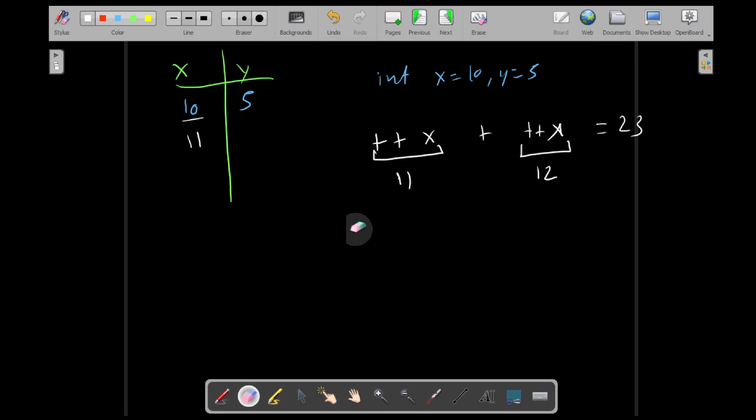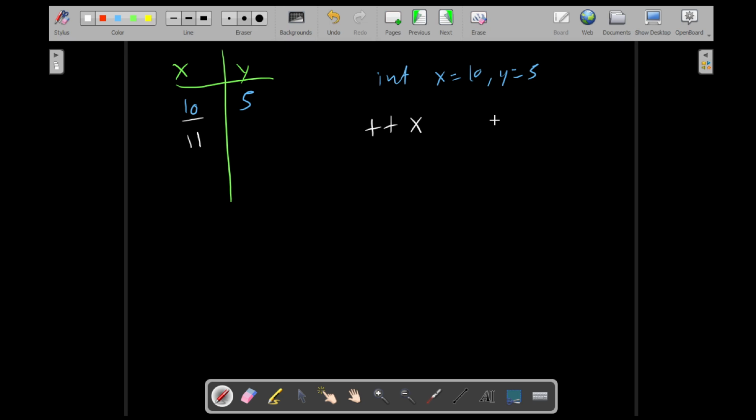What if I say, let's make it a little bit more tricky. What if I say plus plus x plus minus minus x? What's going to happen? Think about it. Before I solve, think about it. What is the current value of x? 10. Immediately it becomes 11. The value of x is now 11. What is the current value of x? It's 11. Immediately it becomes 10. What is the addition then? 11 plus 10, 21. Are you getting my point right now?